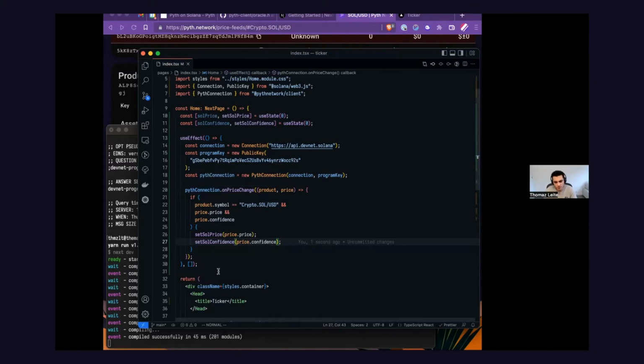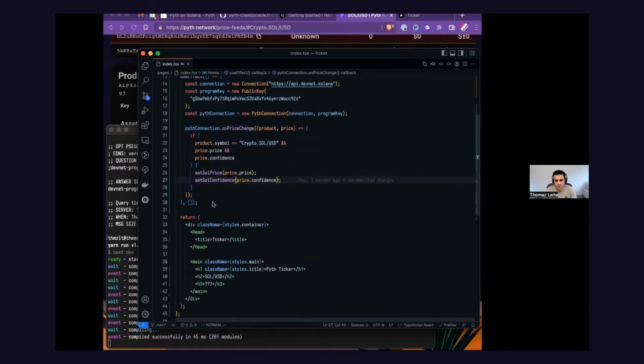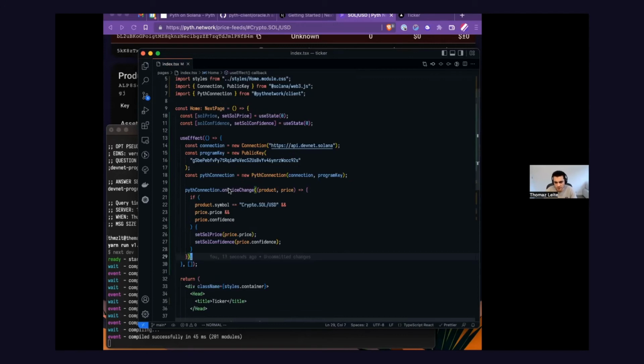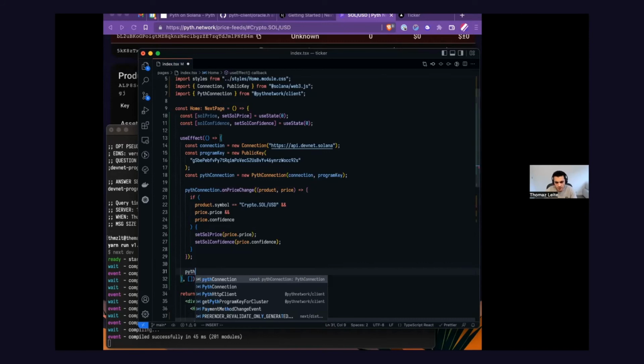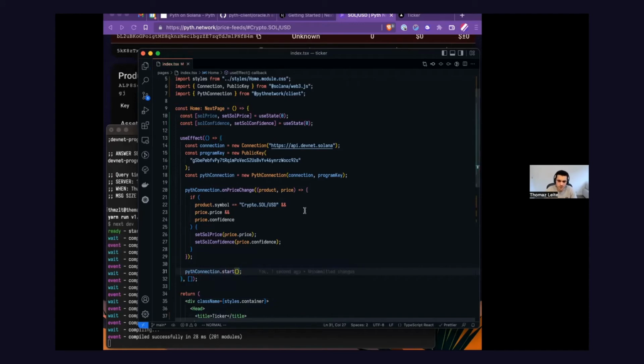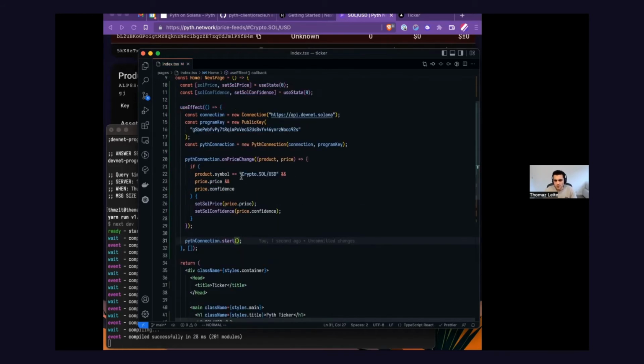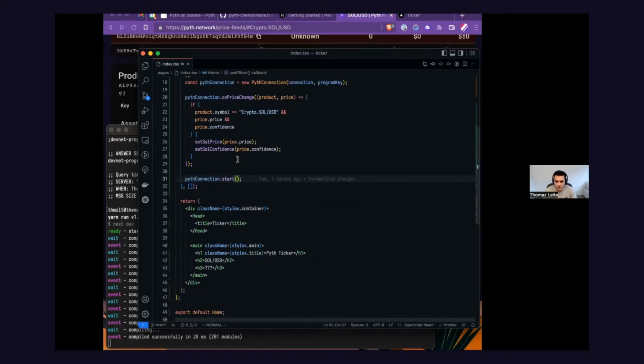Finally, there's only one missing piece, and that is we need to start the Pyth connection. So we have only declared everything up until this point, and now we add pythConnection.start. That should do it. It will fetch the data and store the data in the useState hook that we declared up there. But that's not enough to show it on the web page.